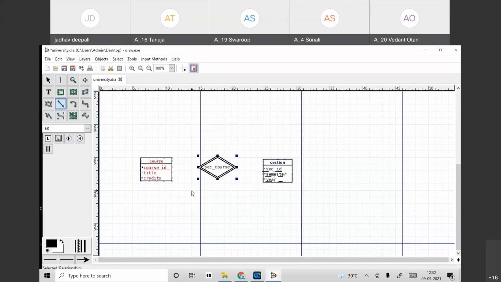Now there are mainly three properties when it is an identifying relation between a strong entity set and a weak entity set. It depends upon the strong entity set, the relation between these two, we call it an identifying relation. So when it is an identifying relation, it is shown with the double diamond and it possesses three properties. Which are these three properties? The first property is that it is always many to one from the weak entity set to the strong entity set. So many to one means from section to course.